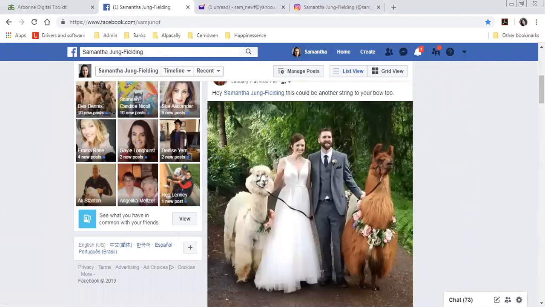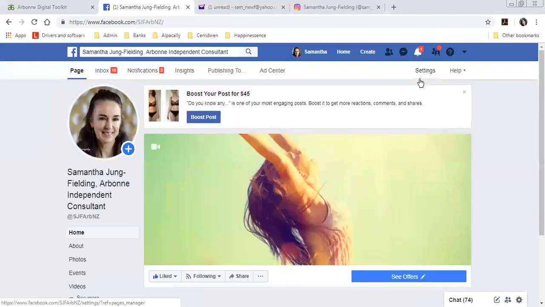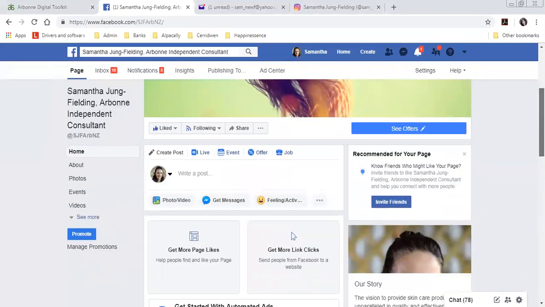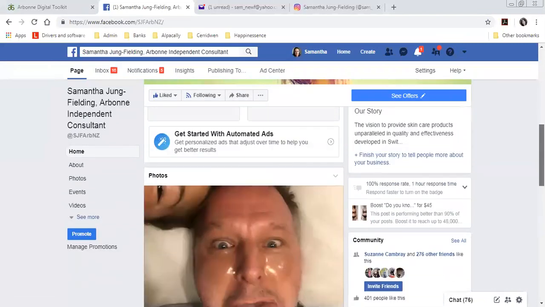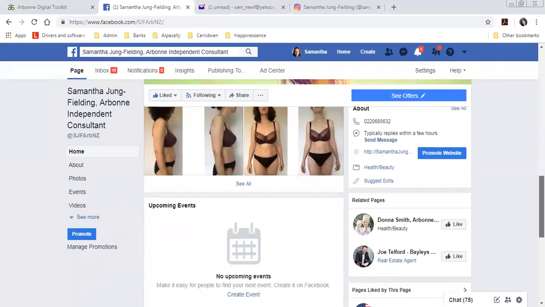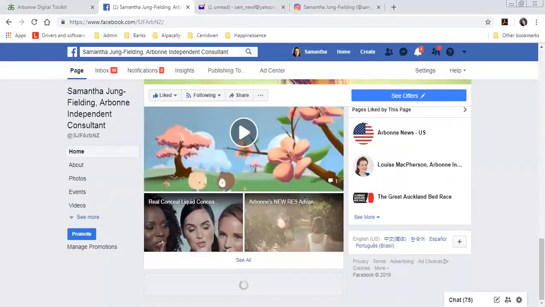Now I have a distinct Arbonne page where I'm able to talk actually about Arbonne. And I suggest that if you want to have your own Arbonne page, this is the way that you do it. You set up a page which has your name and Arbonne Independent Consultant. And on this page, you can promote quite easily and prominently Arbonne products. But again, the way that I do this, even on my Arbonne business page, is that I do it as a lifestyle. So we're just waiting a moment for the page to load.